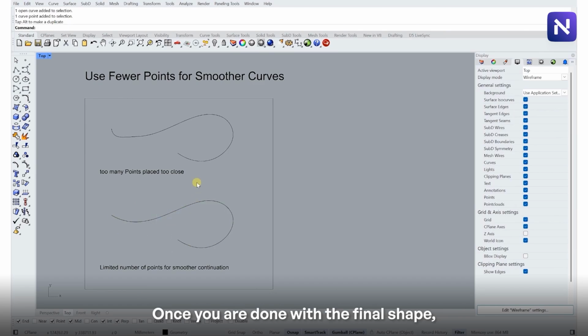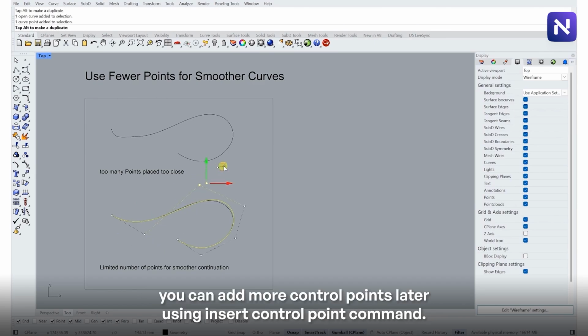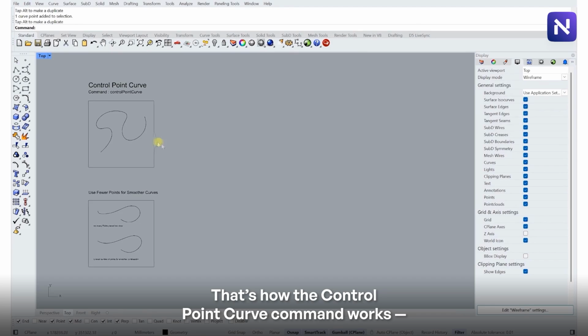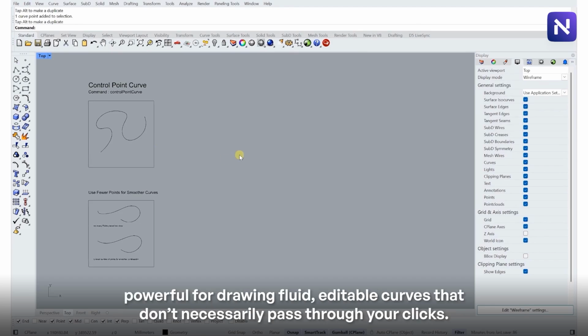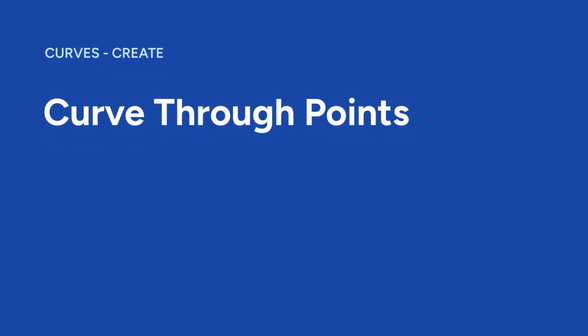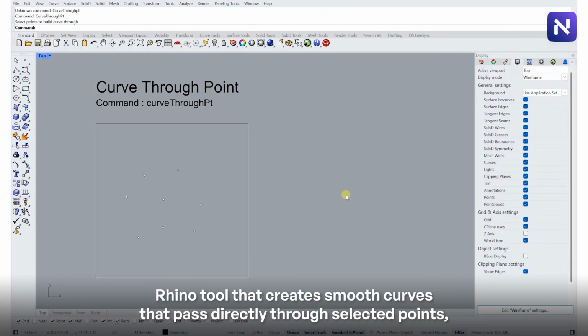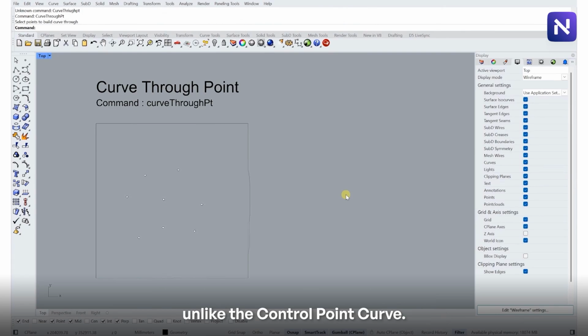Once you are done with the final shape, you can add more control points later using insert control point command. That's how the control point curve command works. Powerful for drawing fluid, editable curves that don't necessarily pass through your clicks. Now, we'll learn how to use the curve through points command, a Rhino tool that creates smooth curves that pass directly through selected points, unlike the control point curve.